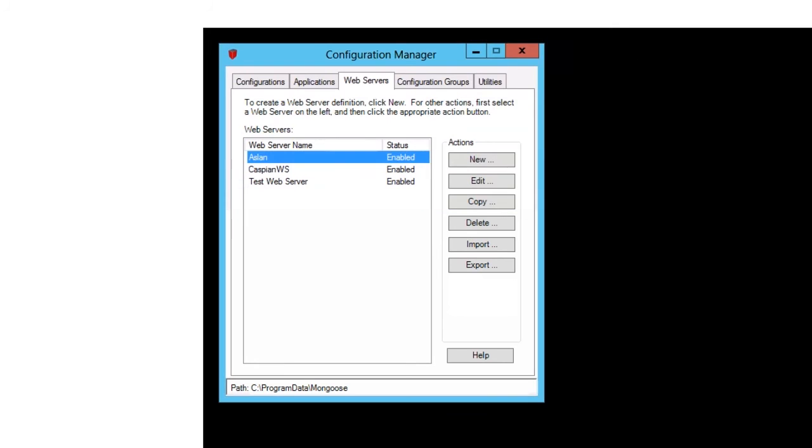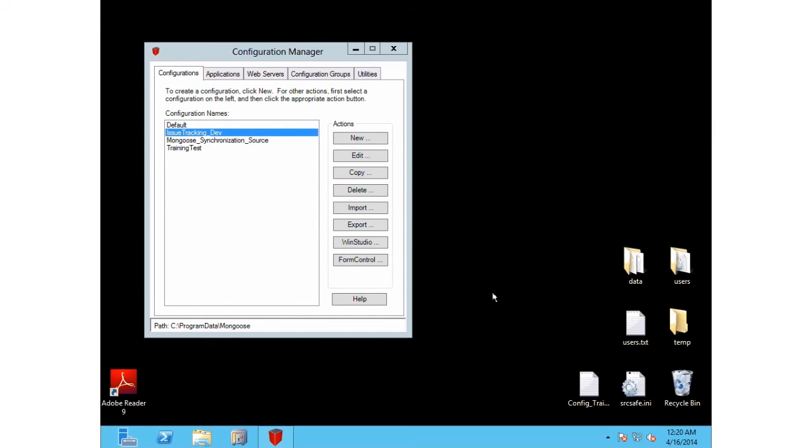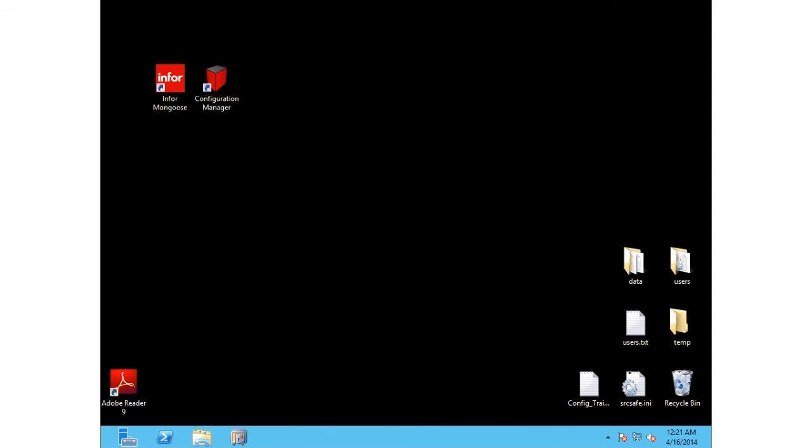Then click OK. Anytime you create or make a change to a Mongoose configuration, you must stop and restart the Infor services before the system can recognize and open the configuration. So let's take a quick look at how to do that. As a rule, you must be on the application server to stop and restart the Infor services. Start by opening the Administrative Tools window.